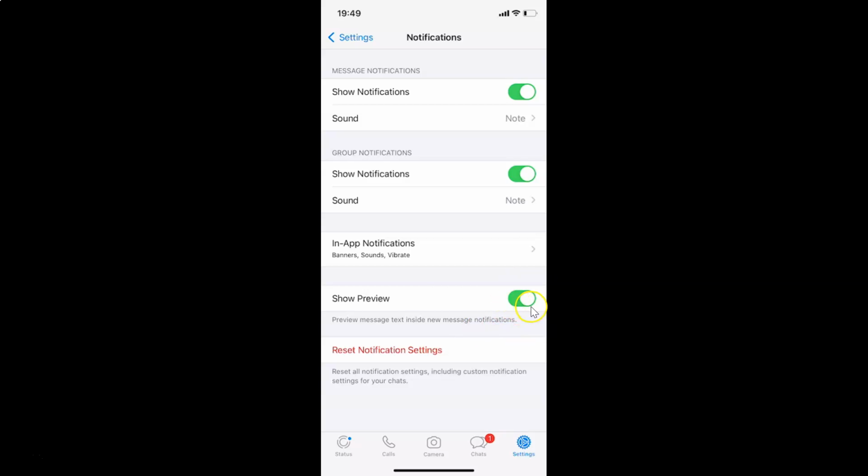So you have to disable this toggle next to this show preview. So just tap on this toggle and move the slider to the left. So let me tap on this, and you can see it's now disabled. So it's now done guys.